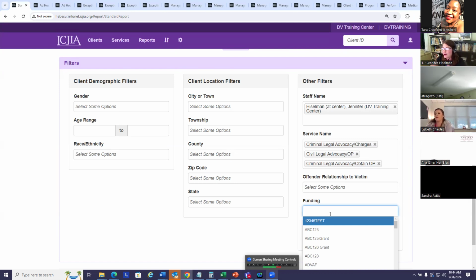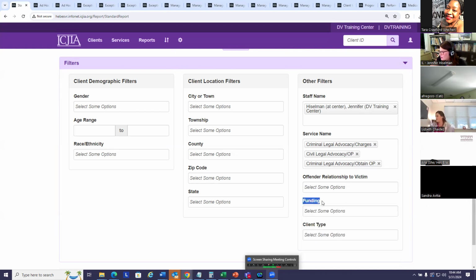If you have been using InfoNet for a while, you may have noticed that there are messages on the screen notifying you when a funder has run a quarterly VOCA report, and it's prompting you to go in and review and approve it. So funders do have the funding filter.